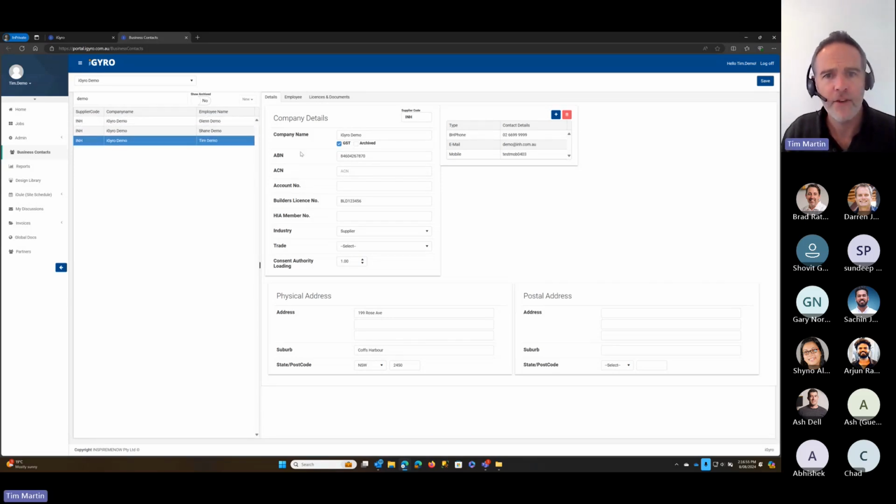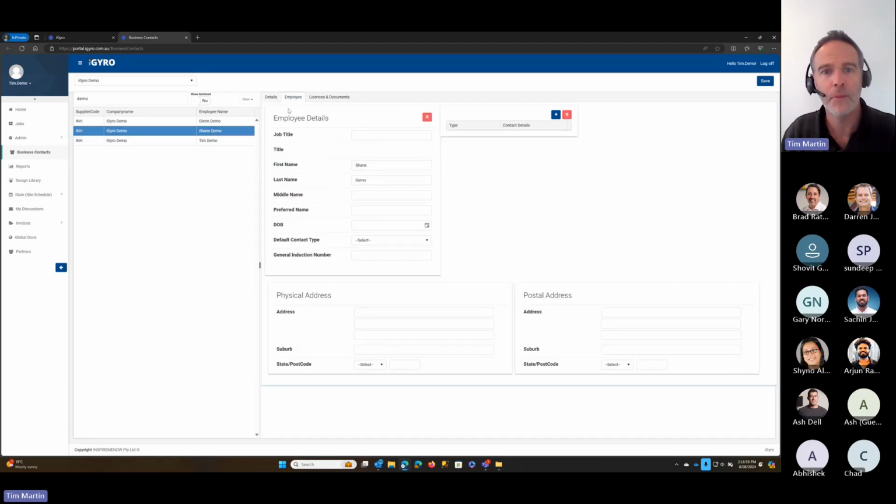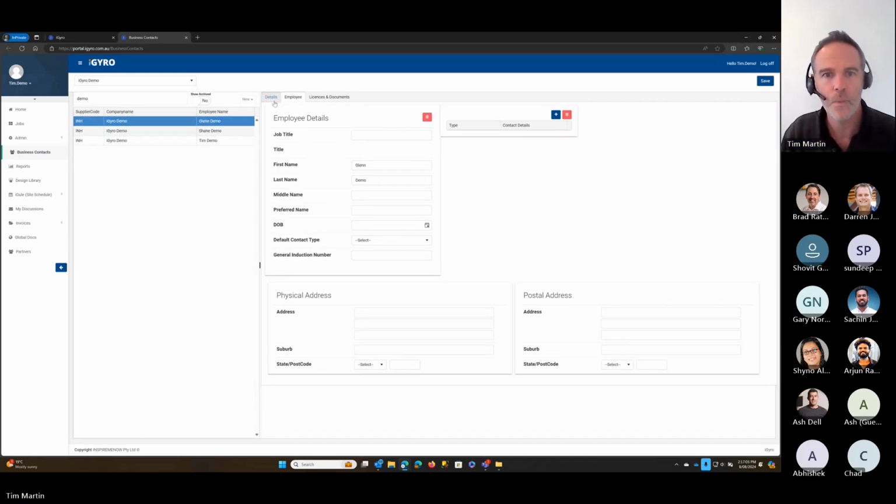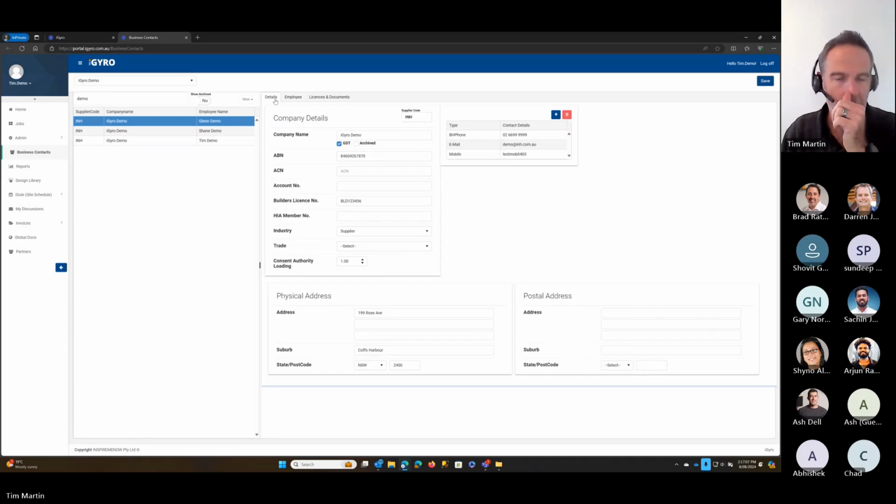All right, so any one of these is showing the same details here. If you want to edit the individual employee, you click onto that tab, and those details are employee details over here. All right, for your company, you're going to change your details here. So your ABN, your address details, all this information will help drive what's turning up on your mail merge documents. So fill that out as best you can.